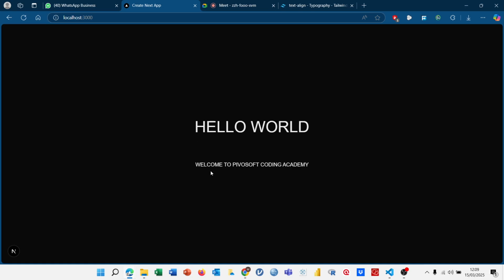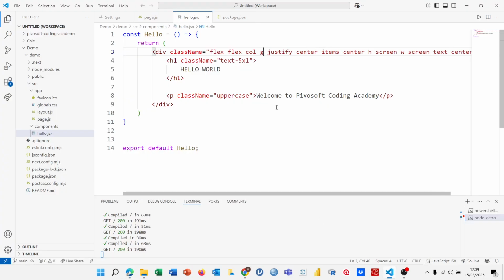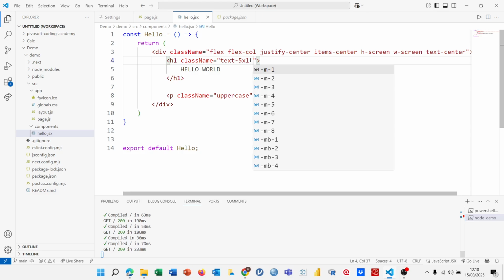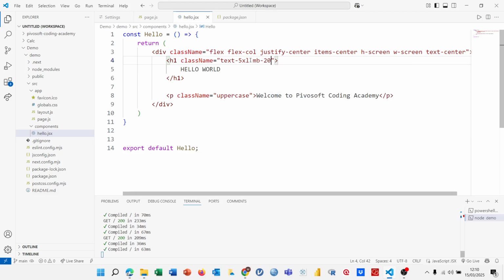In case you wanted this to be margin, a margin instead of a gap, you can just come here, let's say hello world, and I wanted a margin bottom of 20. I just say mb-20, mb meaning margin bottom. Okay, that's what the B is. If you leave out the B, then this is just margin. So this applies to left, right, top, bottom. It applies to all of them.